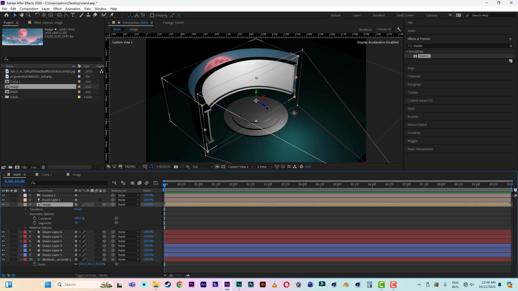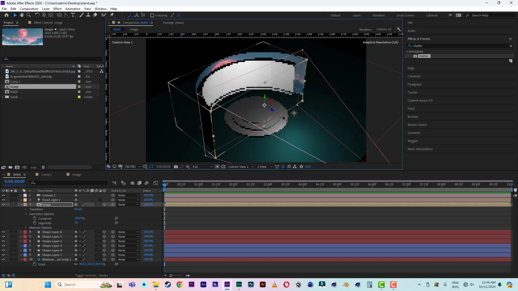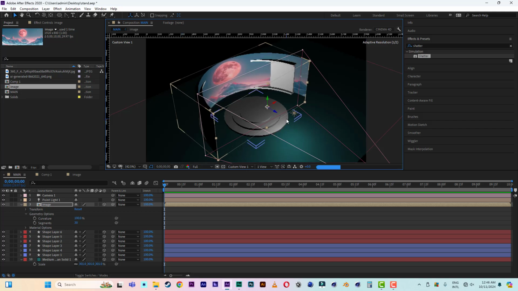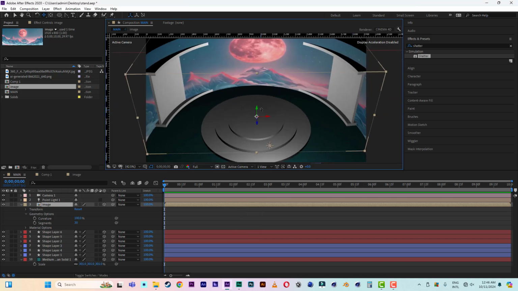So what I'll do is I'll just click and drag it forward so that it will come into the backdrop that I have. Let me switch to active view, then use the camera. So press C on the camera, then rotate this.